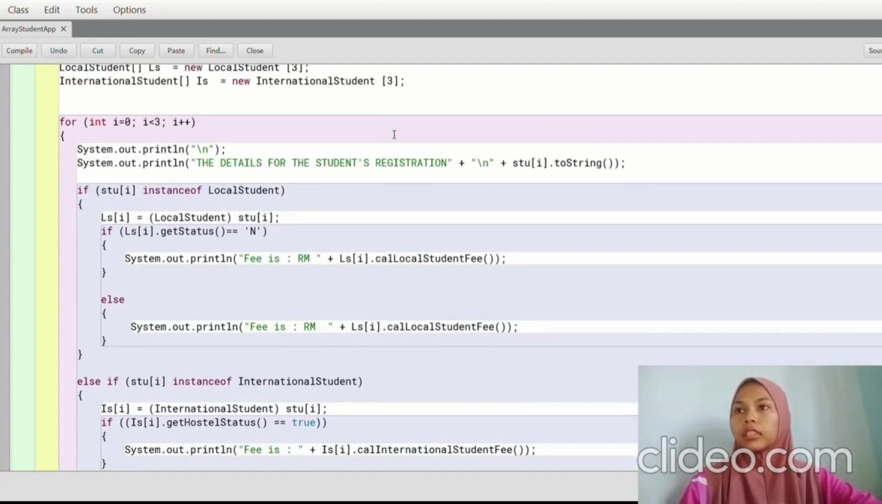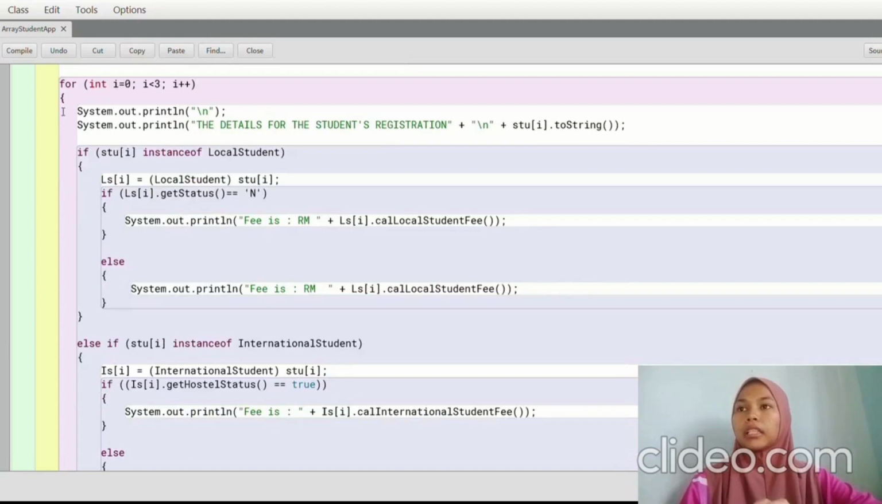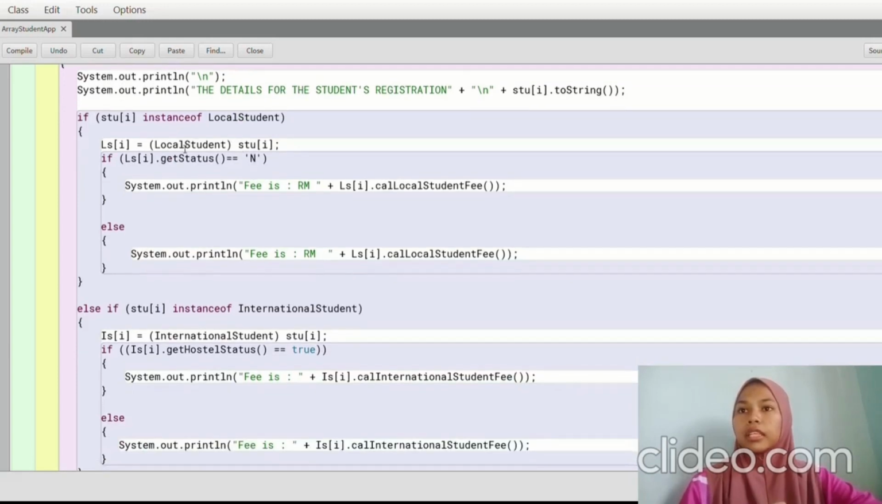Then this is a loop to print the data. The detail for the student registration, stu.toString. This toString is from the superclass. The data that will appear on the output screen is name, matric number, and year. Then if the student is a local student, the fee is from the subclass LocalStudent, ls.calculateLocalStudentFee. This is from the subclass LocalStudent.